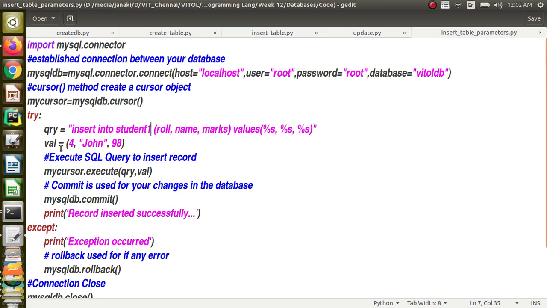Okay, and then val. I am creating a tuple with 3 elements. According to the number of fields, you have to have that number of elements in the tuple. There are 3 fields, so we are going to have 3 elements in the tuple. Correspondingly, 4 will be the roll number, name will be John, and marks will be 98. And then we are going to execute the query, so you will give execute query comma val. So the corresponding values will be substituted here. So this is how we can have parameters in the query, and we can replace them with whatever values are required.